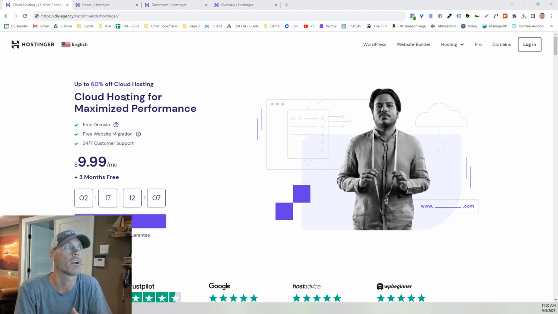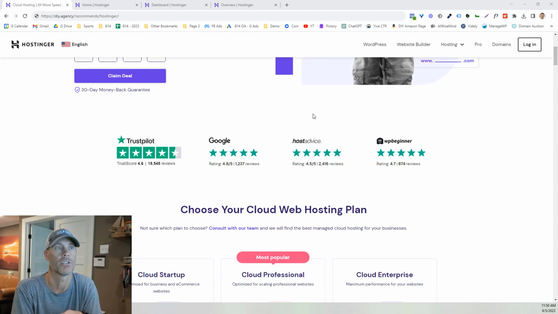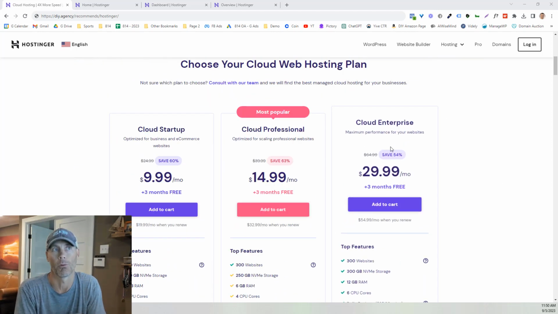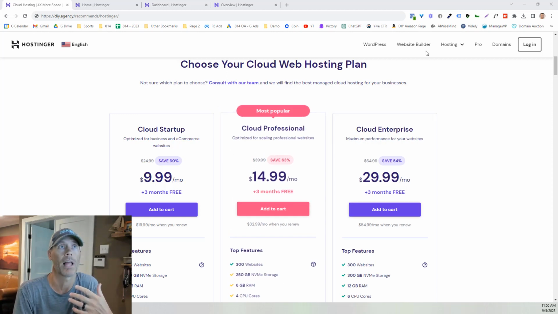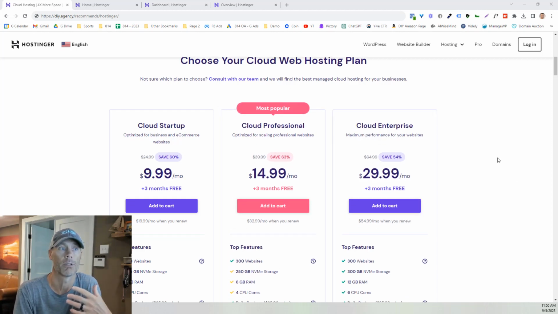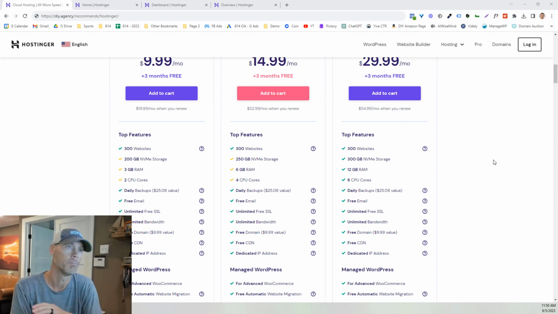I am using their Cloud Enterprise edition. I'm going to take you behind the scenes in a second. I'm using their big one. It's $30 a month, still cheaper than what I was using with another company. I was with SiteGround, still cheaper and getting a ton, but there's a lot of different choices that you can have, specifically on building WordPress websites.